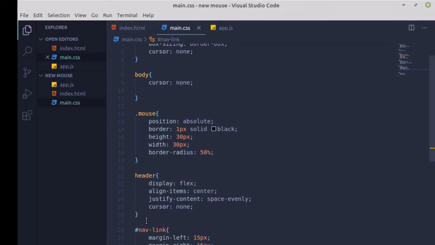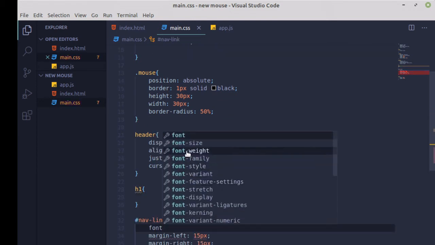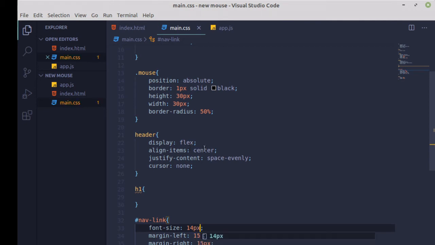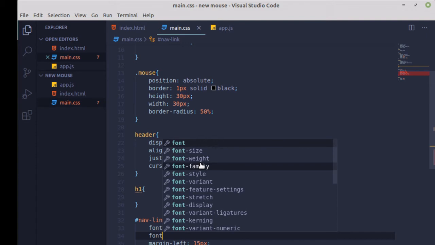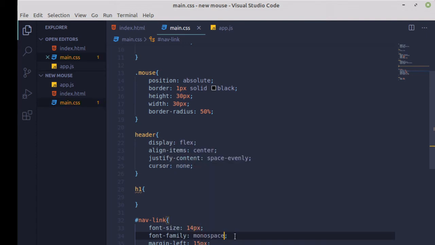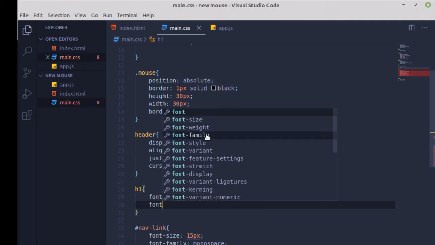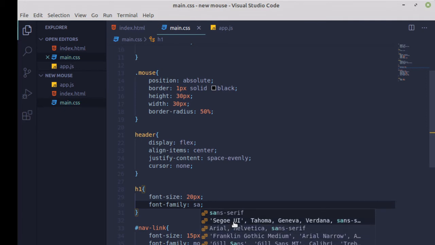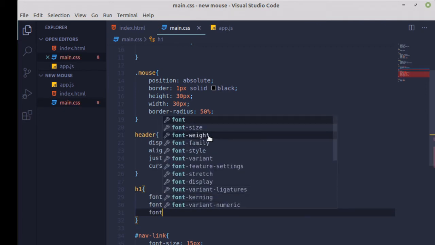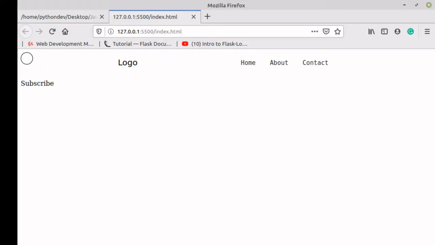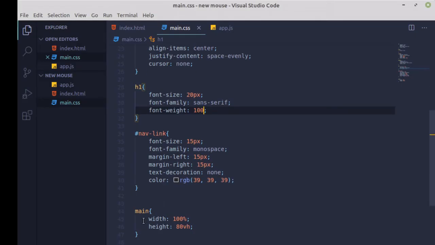We're also going to give the H1 some custom things. So we're going to give this font size 14 pixels, and the font family of monospace, because I just feel like it's right for this website. And I'm going to give this the font size of 20 pixels and the font family of sans serif, and the font weight of 100. That looks nice. I like that. And as you can see, the cursor is now gone.